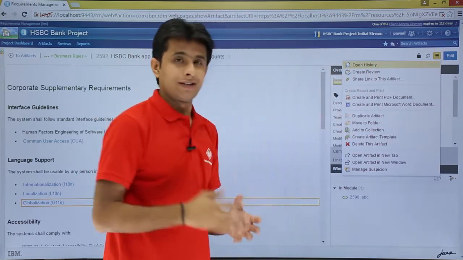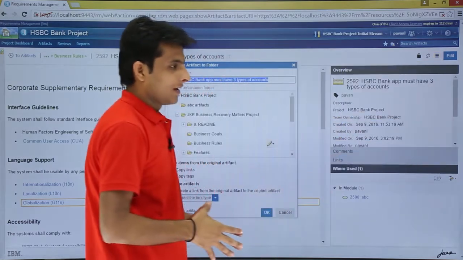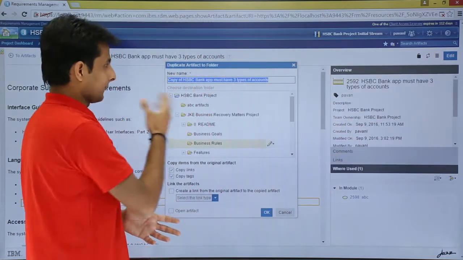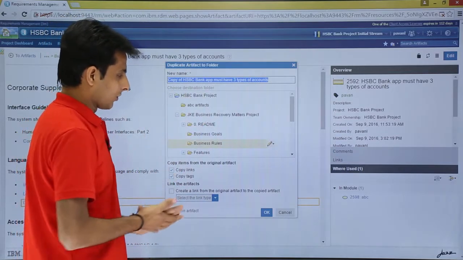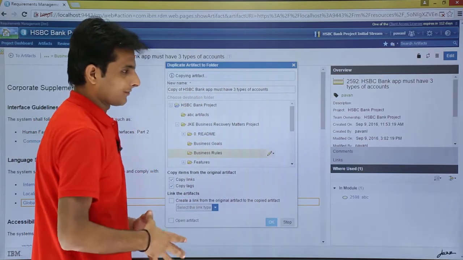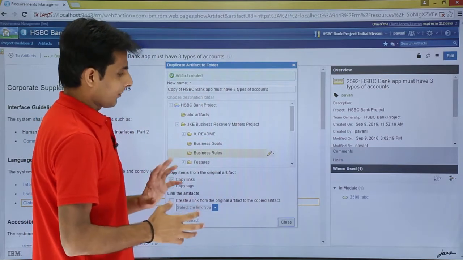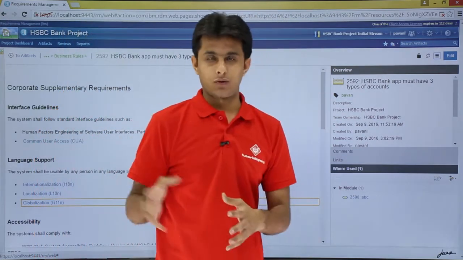Next is, if I want to create a duplicate of the same artifact, I'll just click on this duplicate artifact. After clicking it, there are a few things it will ask: what is the new name, what is the location, and what are the different things you want. So I'll say I want this folder and the name should be the same. I'll click on OK. So it will copy the same artifact into the other artifact, and it will be pasted into that location itself.